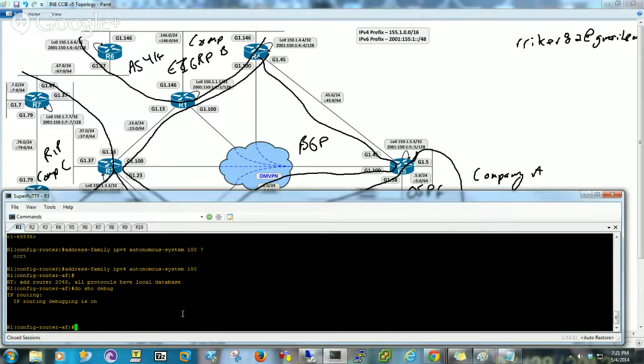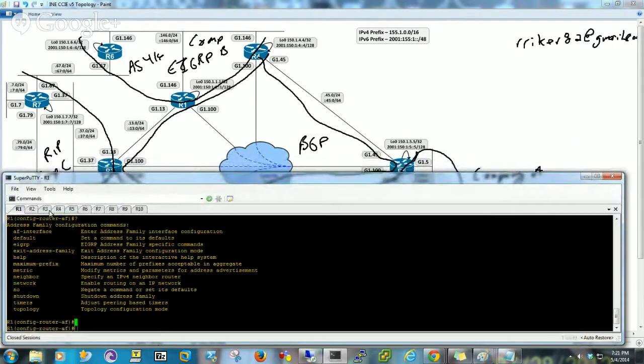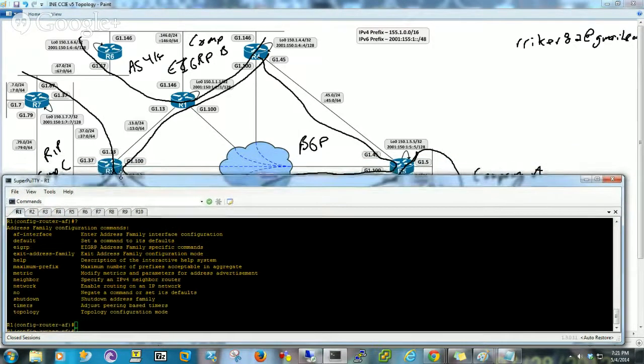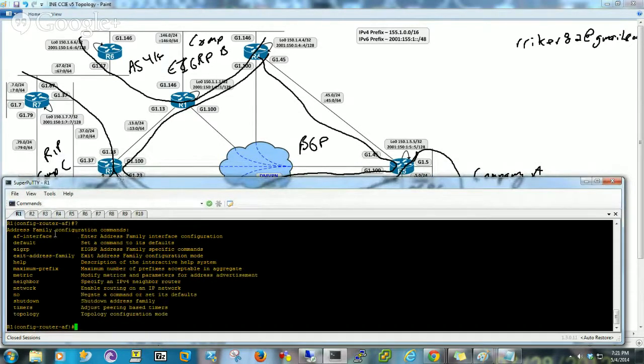So first thing we're going to do is a question mark, and we have quite a few options here. We have address family interface, we have EIGRP, default commands, we have neighbor, network, timers, topology, things like that. This isn't a walkthrough of how EIGRP works. There will be one in a lot of detail once we get to EIGRP for CCIE version 5. If you're following me on my YouTube channel, definitely go check that out. It's something you will definitely want to check out and have set up.